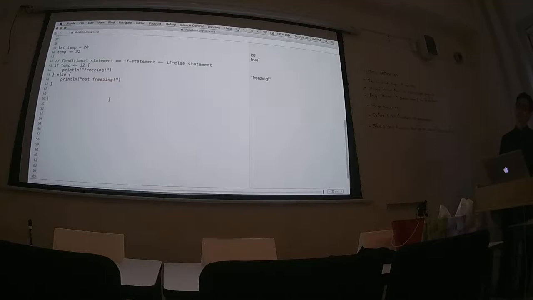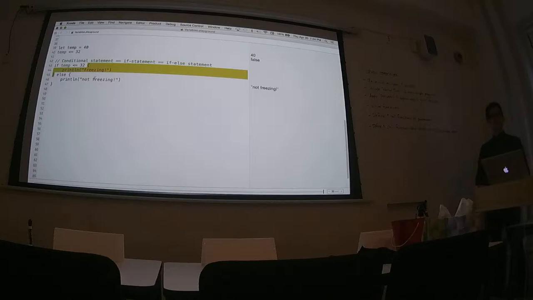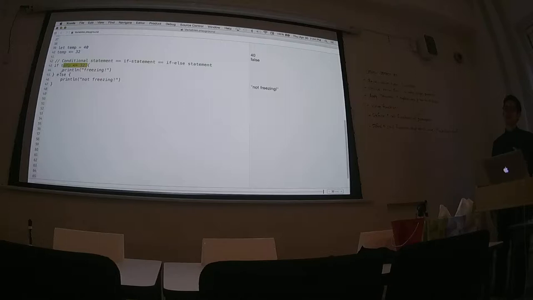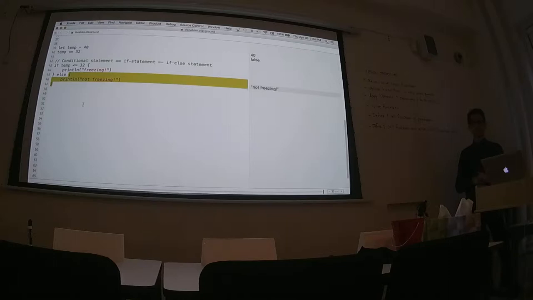If temp is less than or equal to 32, then print freezing. Else, print not freezing. So in that case, now if I change to 40, the second clause gets executed. So this first clause after if and before else is the true clause that gets executed if the condition evaluates to true. But this one gets evaluated if it's equal to false. See how we are in control. We are controlling the flow of execution from top to bottom.